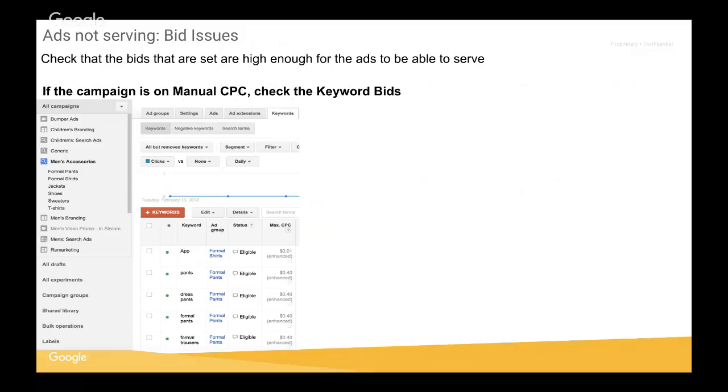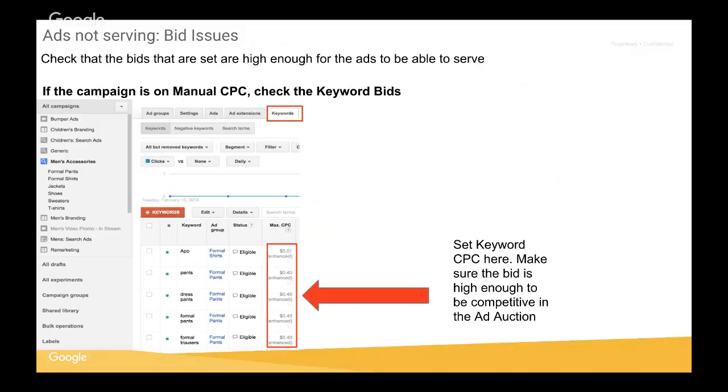Okay. If nothing is touched at the keyword level, the default bid will be used as the ad group bid. But you do have the option to go in and change your keyword bids manually as well. If you do so, then it'll be the keyword bid that'll be used and not the ad group bid. So if you do go into keywords and change the bids, make sure that the bids are high enough to be competitive in the ad auction. These are just basic checks to do when you see ads not serving: raise the bids and see if it changes anything.